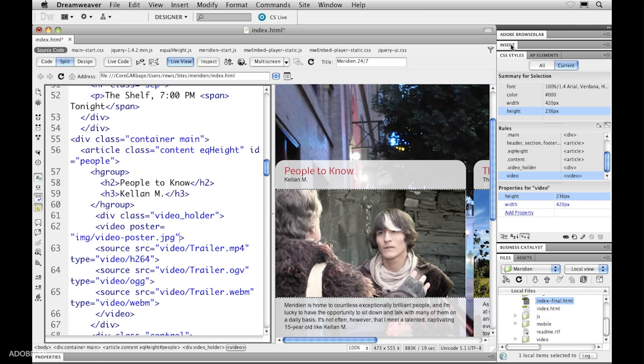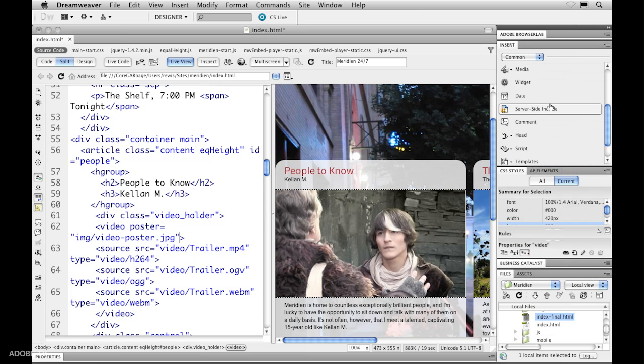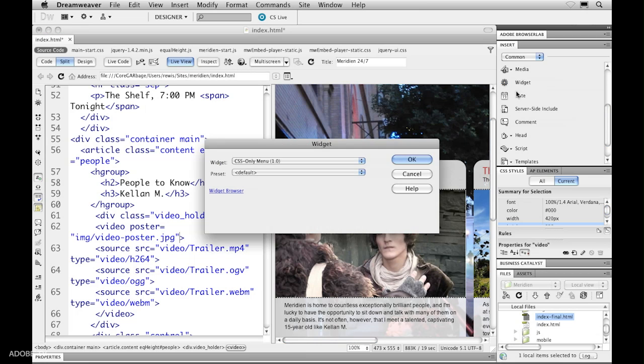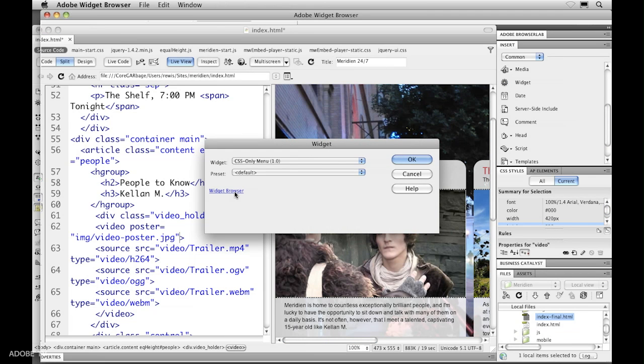Because with Dreamweaver CS5.5, we have a new insert element up here in my insert panel called widget. By clicking the widget, I'm actually going to launch my widget browser. The widget browser is a separate application that connects up to the Adobe Exchange and allows me to download widgets, or things that other people have built, in order to do things that I don't want to simply do by hand. And one of those things is a video player.